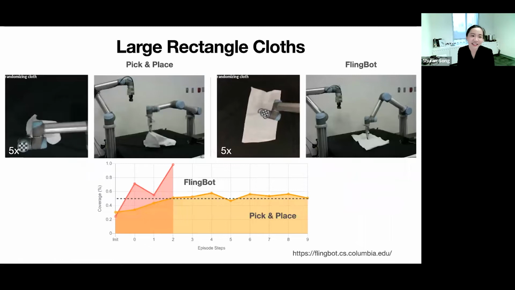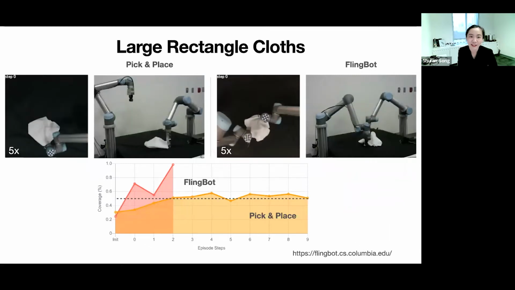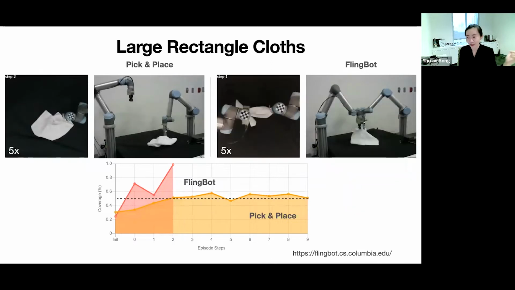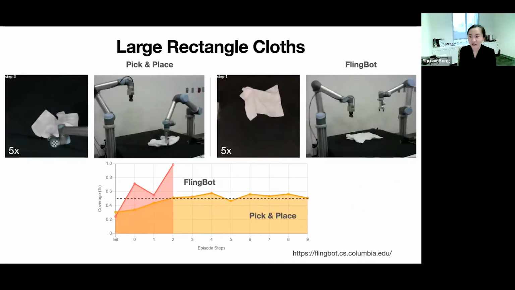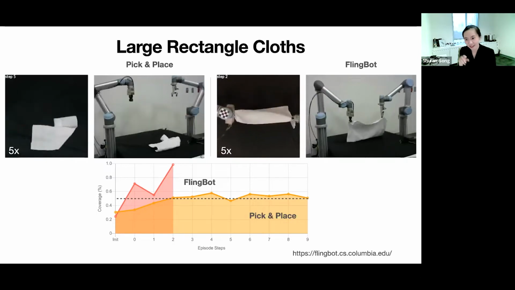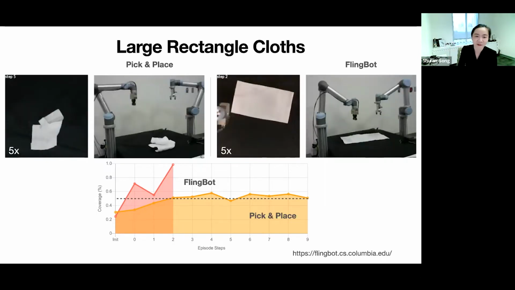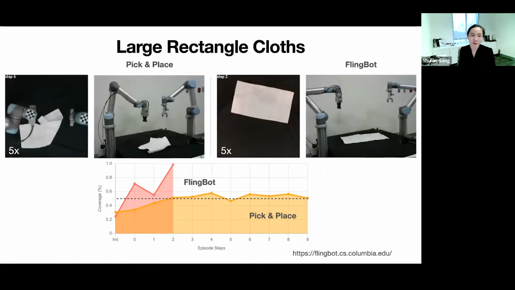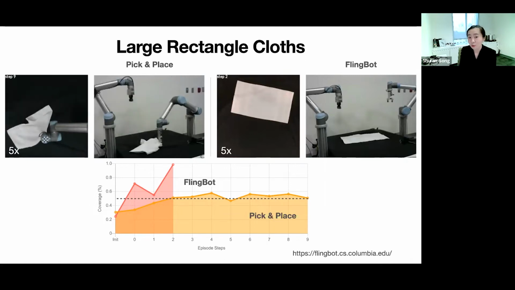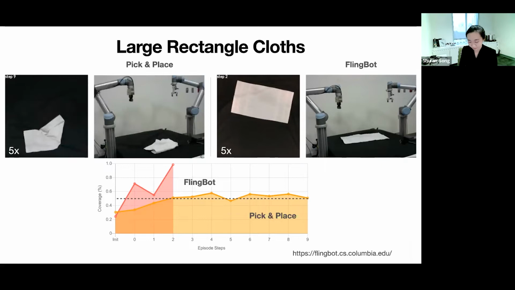Here is the Flingbot system in action, and we also compare it with systems that use pick and place, as we showed earlier. As you can see, with 2 interaction steps, well, in this case I think 4 interaction steps, Flingbot is able to achieve more than 90% coverage, while the pick and place system cannot achieve a good coverage, even with significantly more interactions.